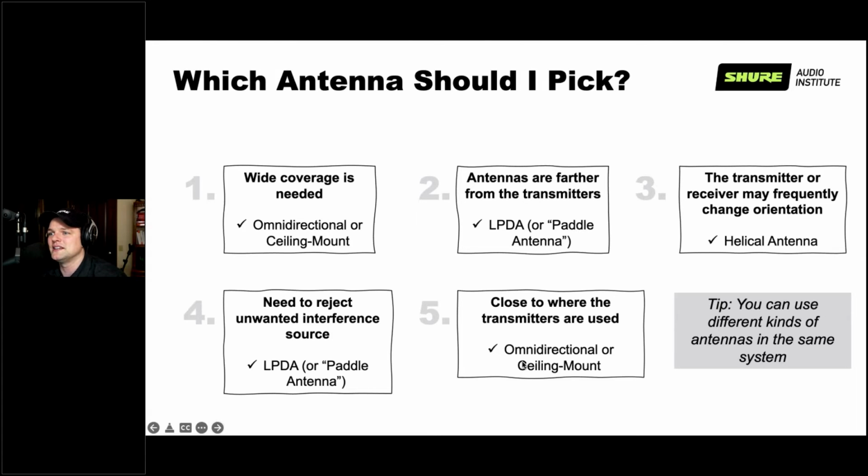Okay, so what antenna should I pick? Putting it all together, if you're looking for wide coverage, like a wide area to cover, and the mic or receiver can go anywhere, omnidirectional or even the UA864 ceiling mount antennas would be a good way to go. If the antennas are farther from the transmitters, like let's say you're out at front of house and the stage is 75 or more feet away, in those cases, look at a directional antenna like an LPDA like the UA874 or the PA805. Those would work really well for that because it will ignore other interference sources, a lot of multipath reflections, and it'll give you better range.